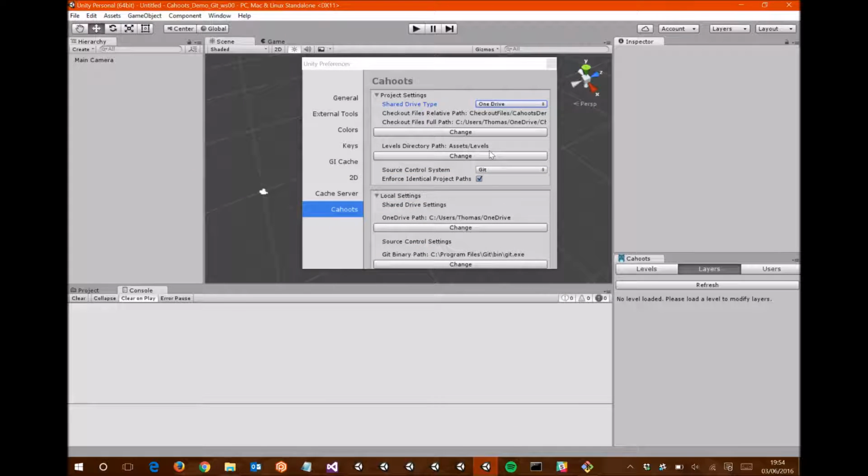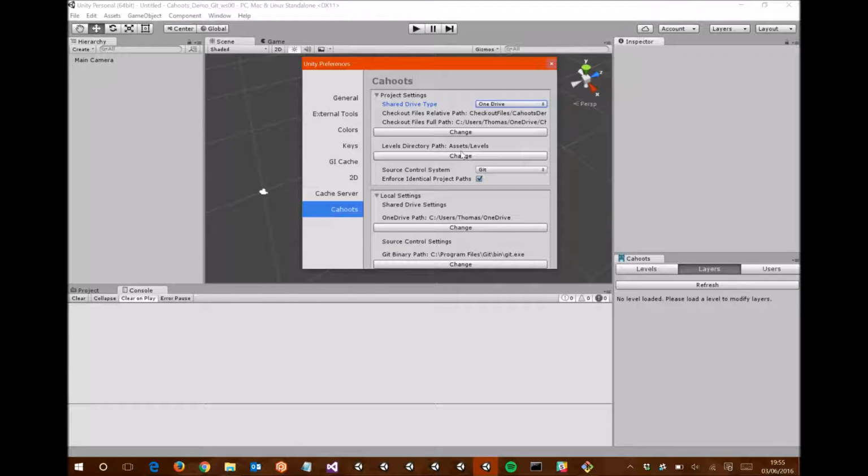The next setting lets us specify where we want to actually save the levels and their associated data within the Unity project. This path has to be relative to your Unity project, so under the assets directory. Here I've set up a subdirectory for the levels under assets.